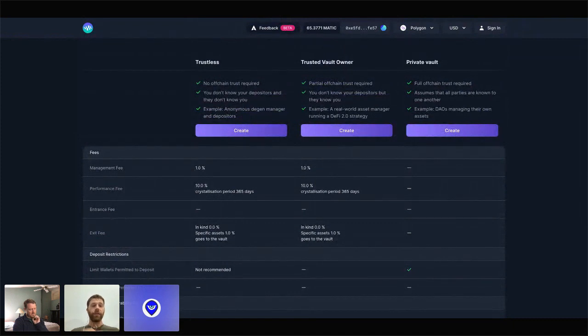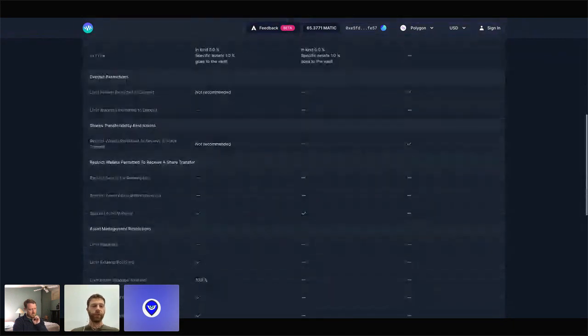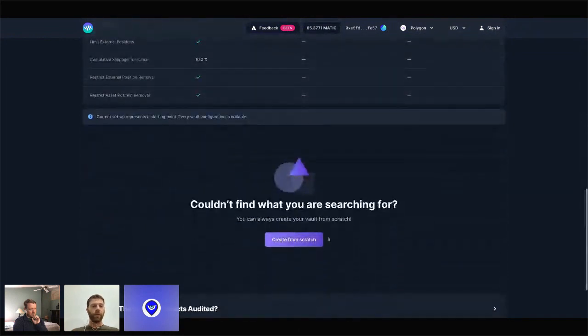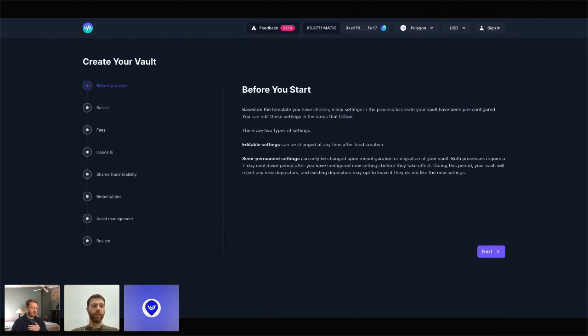And obviously, if you want to take 100% control over the creation process, you can scroll down and click on create from scratch. Erin now will talk about some of these settings. Some of them are editable, some of them are semi-permanent. There's actually a way to change it once the vault is created. But I'll leave it to Erin, who will walk us through all the aspects in a very detailed way. So thank you very much.